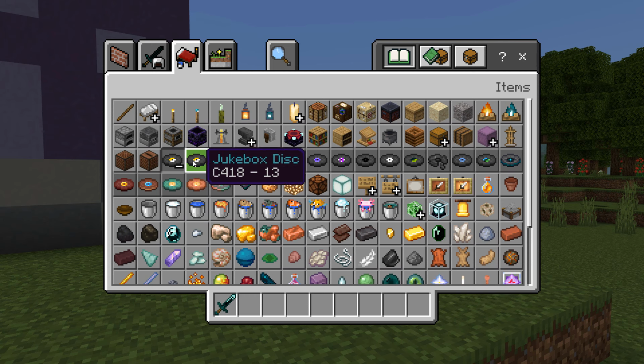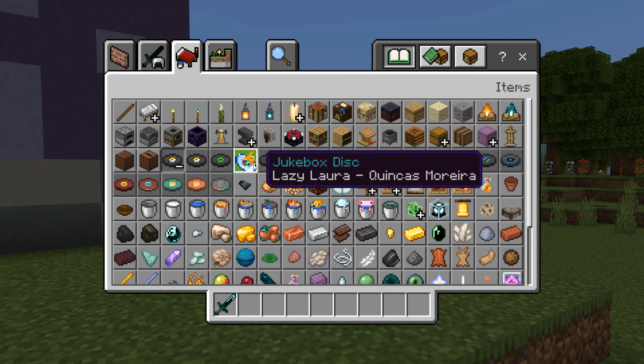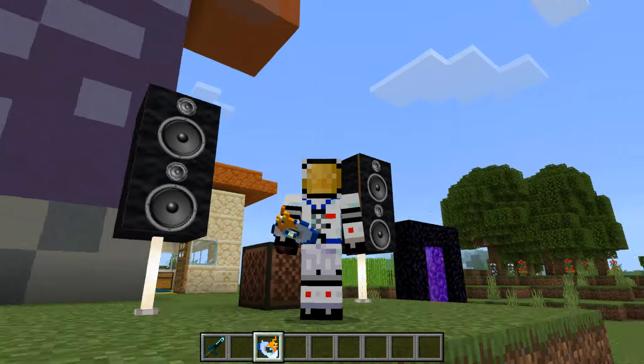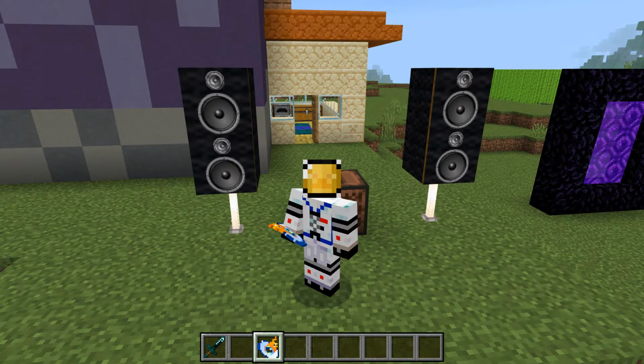And notice how we've changed that jukebox disc that is now showing correctly. That's everything in here is called a jukebox disc now. And then here's our brand new disc here, Lazy Laura. I'm just going to drag that down. There we are. And let's test this out. There's that image, looks really good. Let's test it out and make sure it plays correctly.